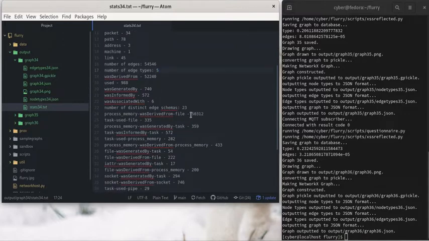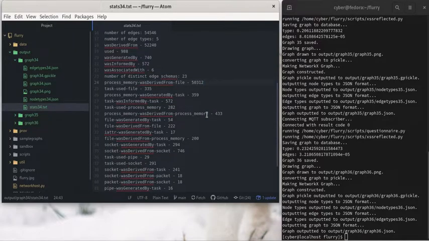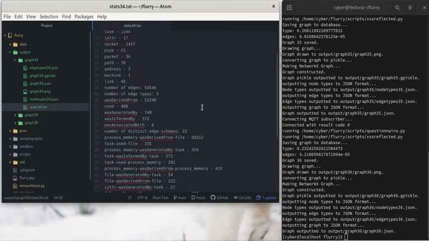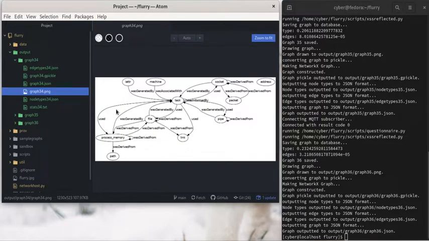And then most useful for learning, we have the distinct node schemas. So we can see process memory was derived from file, happened 50,312 times. So you can see kind of what is frequent, what is not frequent in some of these examples. And based on these numbers, I hope it becomes clear why this type graph is so useful, because it's an immediate representation of what's happening here in the scenario.